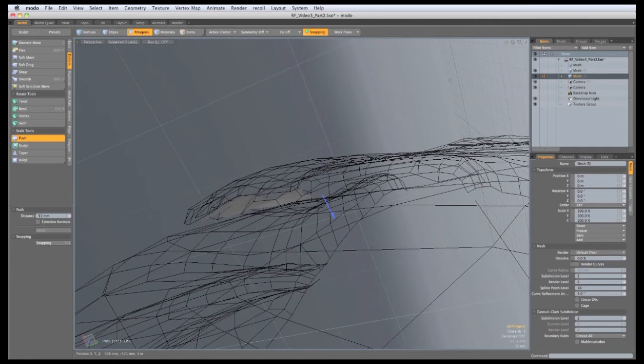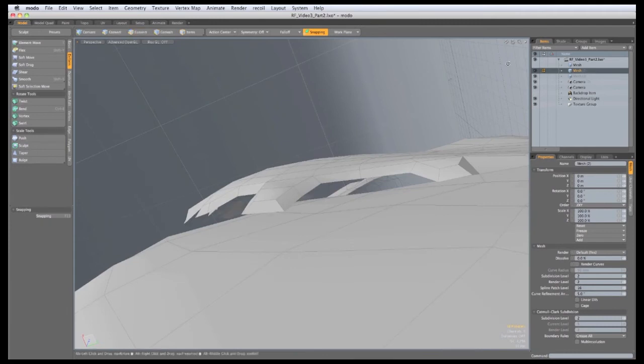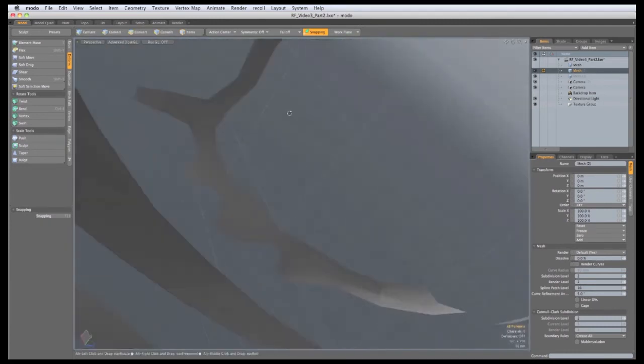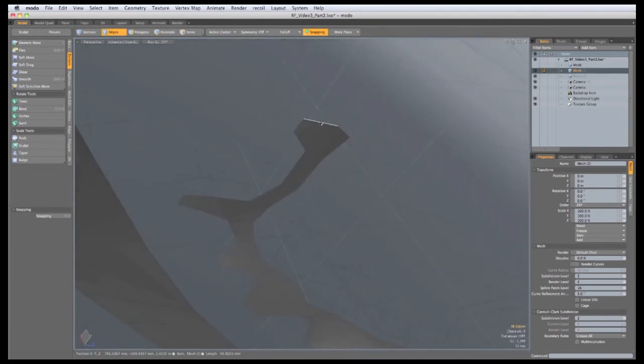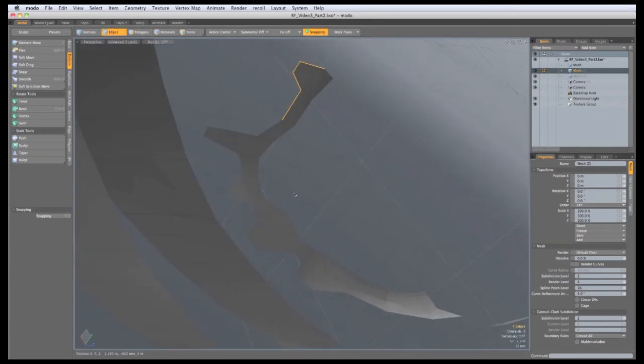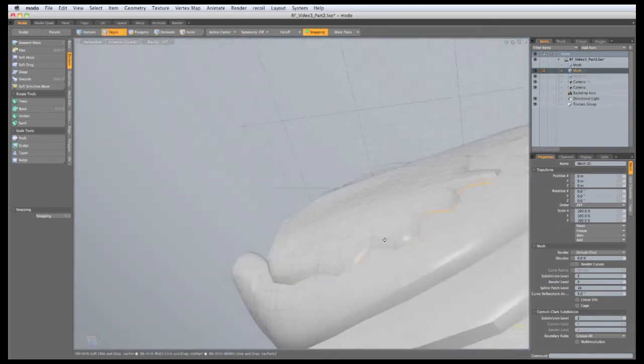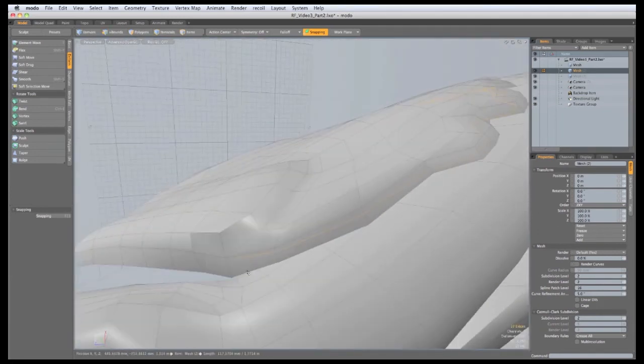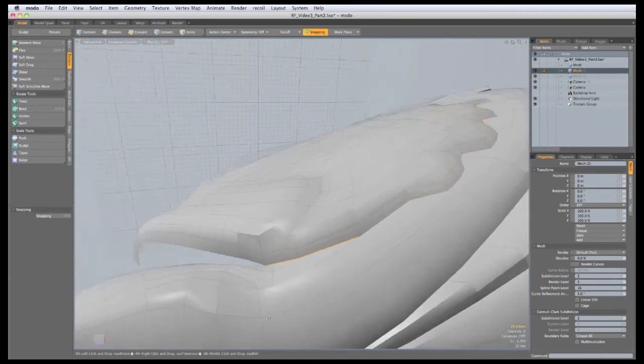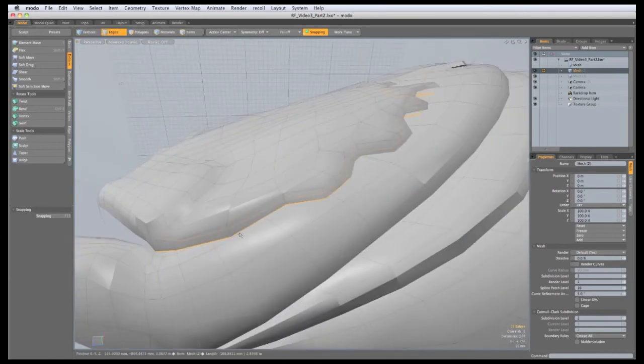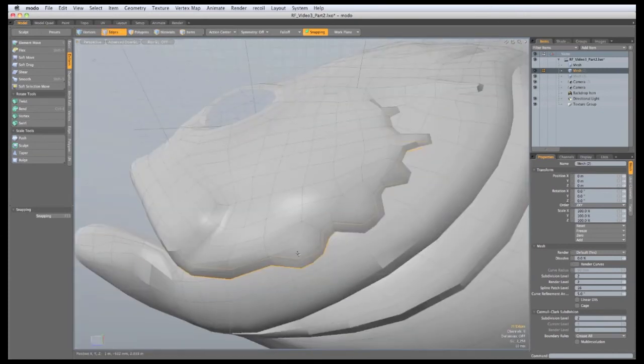And when you're happy with that, drop the tool, Control X to cut, Control V to paste, and then in edge mode select two edges and hit the up arrow to expand the selection to there. Then come over to this side, hold down shift, select two edges on the outside of the gill and hit the up arrow.